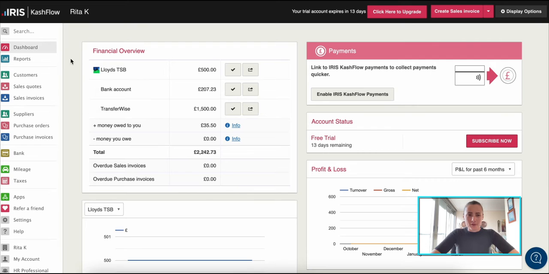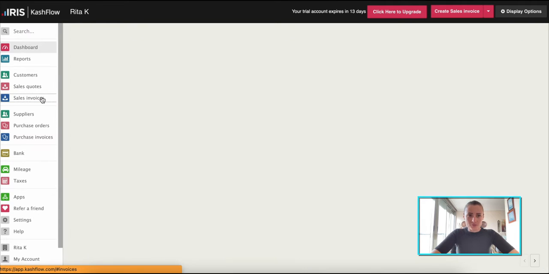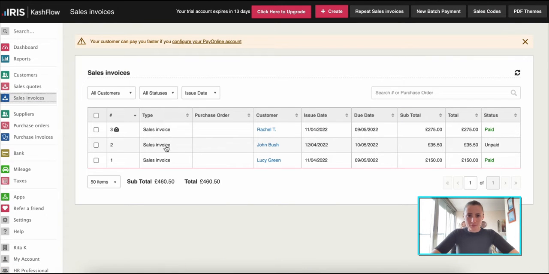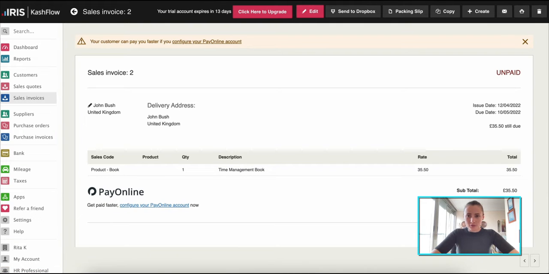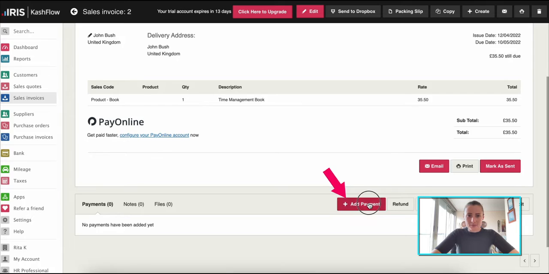So how to do a manual reconciliation of your bank? If you have received money from your customer, go through sales invoices and, for example, click on an invoice which has not been paid yet and scroll to the bottom and there is add payment.